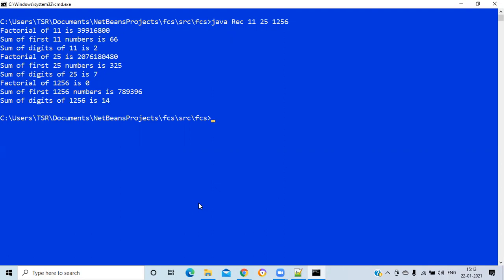See there, factorial of 11 is so and so. Sum of the first 11 numbers is 66, that is 11 into 12 by 2. Sum of the digits of 11: 1 plus 1 is 2, and 2 plus 5 is 7. 1 plus 2 plus 5 plus 6 is 14, right? It is happening the way it is expected.